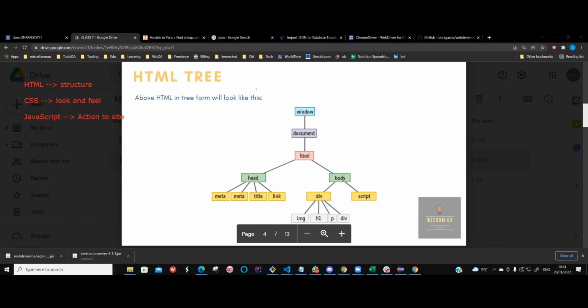As QA engineers, we will never work in this layer. We will always work in the HTML layer. We don't deal with CSS also because it doesn't matter. We always deal with the HTML structure, HTML layer, because it is the file that will contain all the input boxes and all those things, right? And we will be interacting with those components.